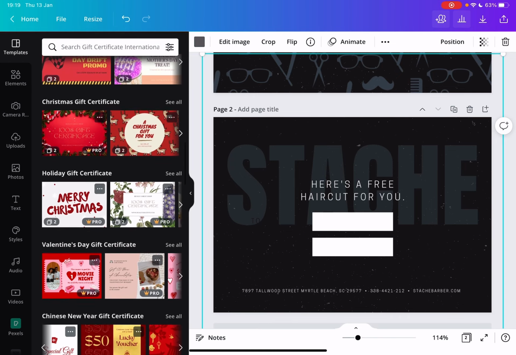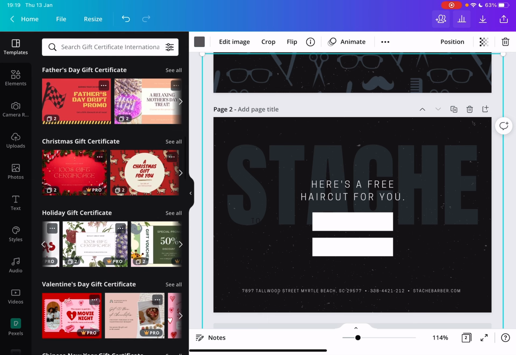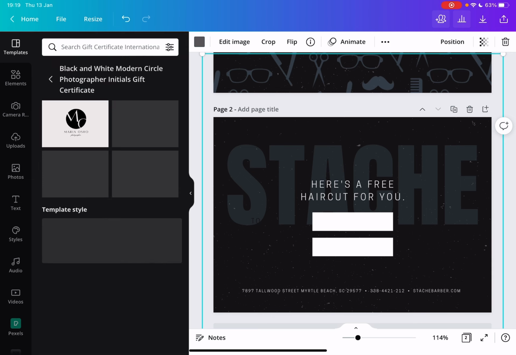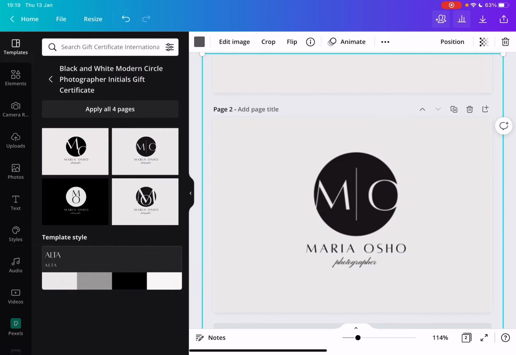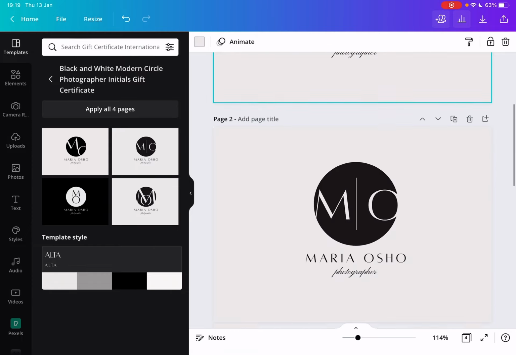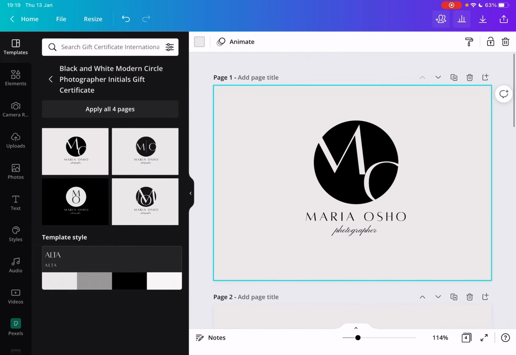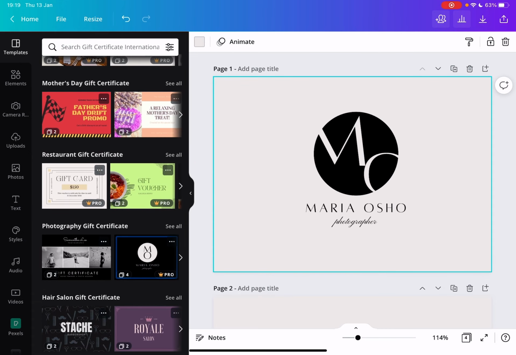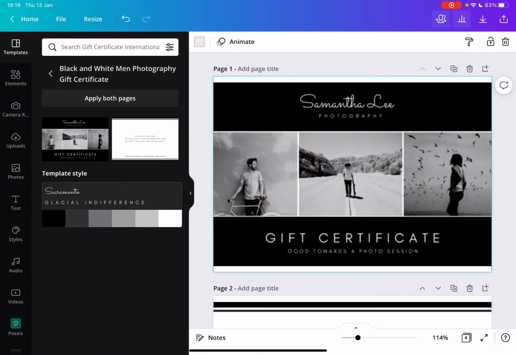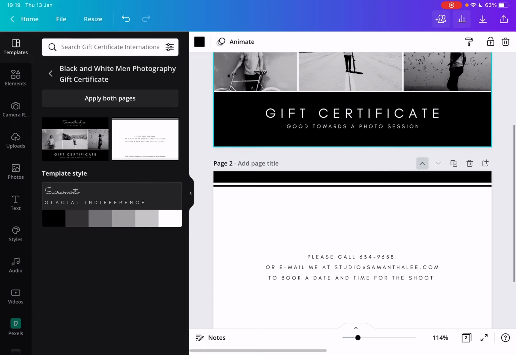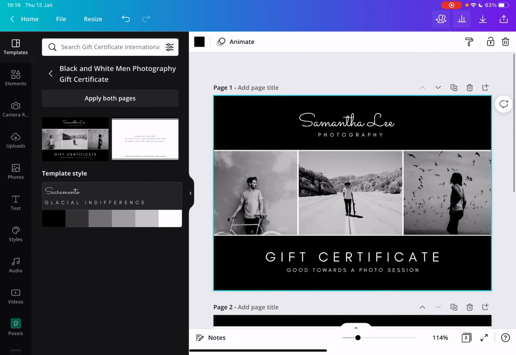You can go to the search bar and search for a specific industry that you would like to target or anything. This is for photographers or anything. So as you can see, really the sky is the limit. You can create a photographer gift certificate, and yeah, that's it for this video.